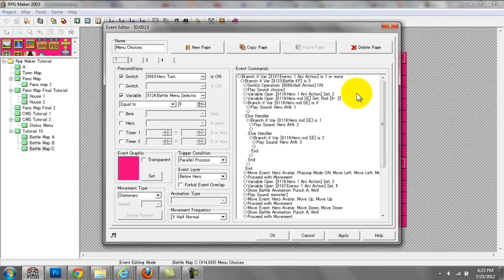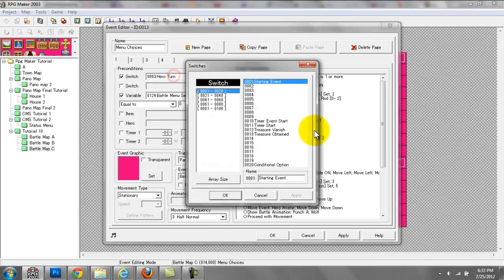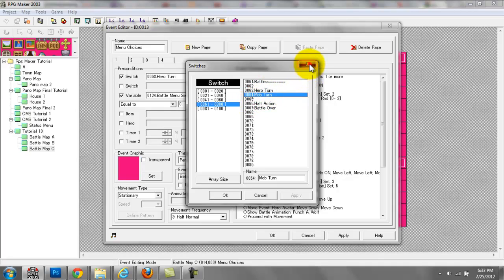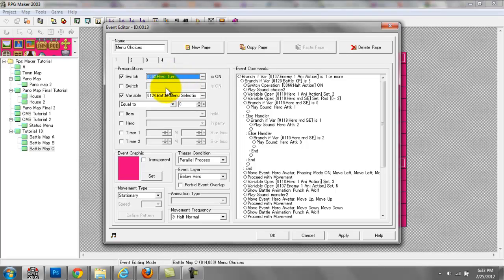So page 1 is set up by the precondition where battle menu selection is equal to 0, and we also have a new switch created called hero turn. I have two new switches that I created. If I go to 61 through 80 here, I created switch 63 called hero turn, and switch 64 called mob turn. The battle is always going to start off with hero turn turned on and mob turn turned off, and 0 is equivalent to the attack option on your GUI.